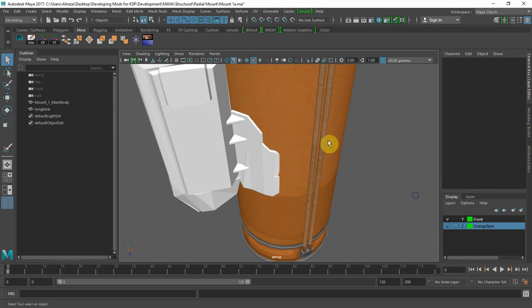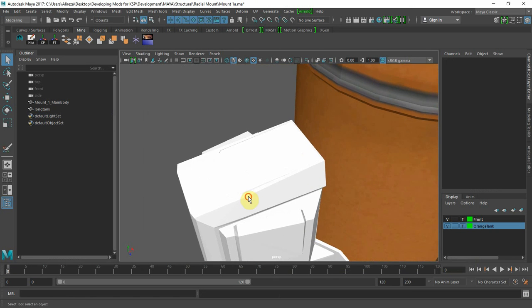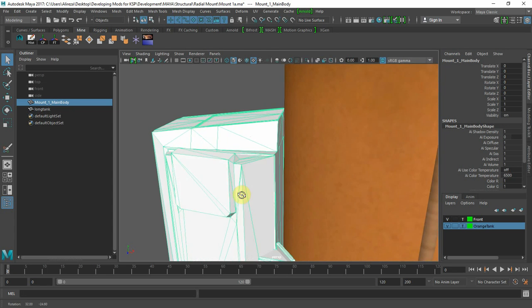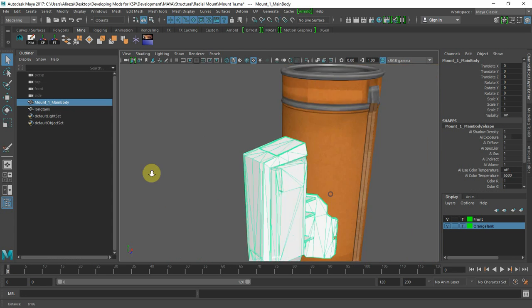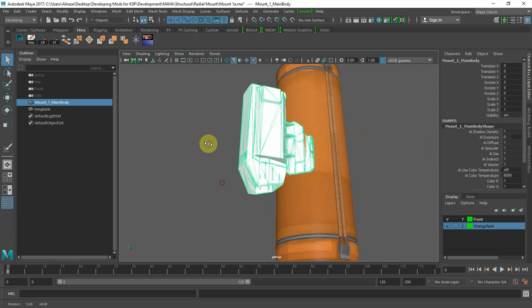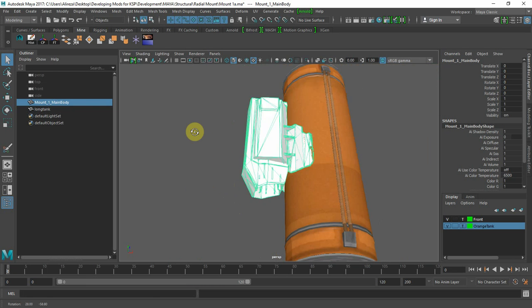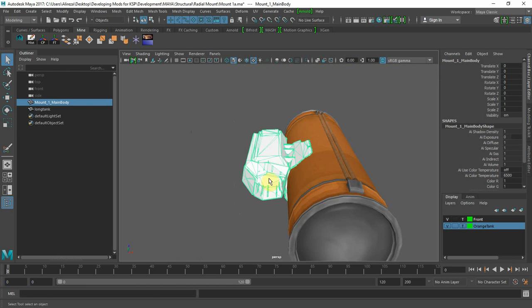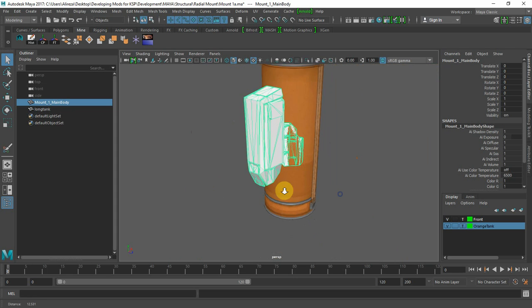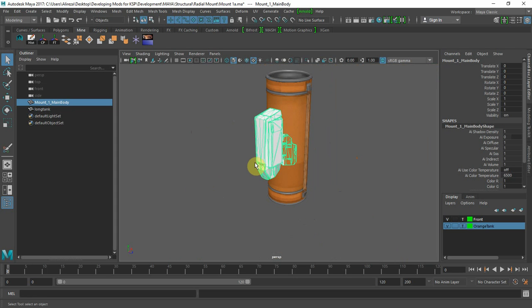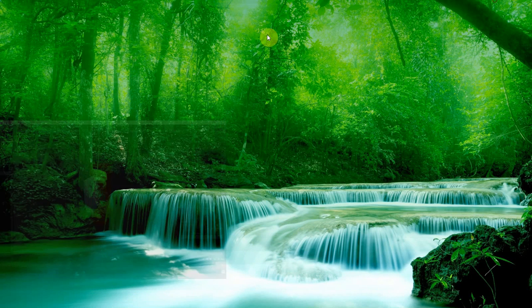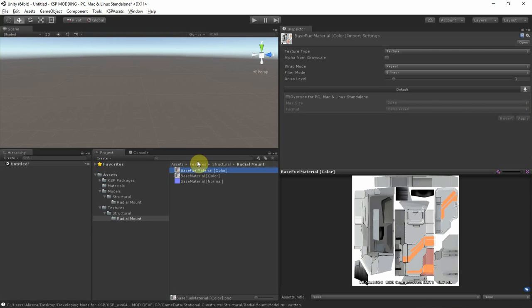And you will notice that in this model there are no fins. This model is changed so that it will work like a radial tank that can mount an engine on the bottom. So the previous one will be a Rapier engine. This one will be a radial tank that you can mount your engines onto. Now, out of Maya, back into Unity.